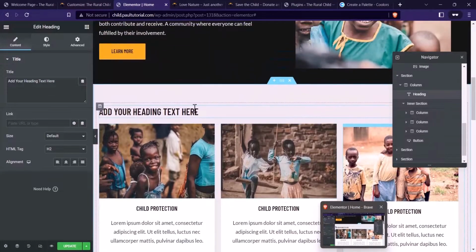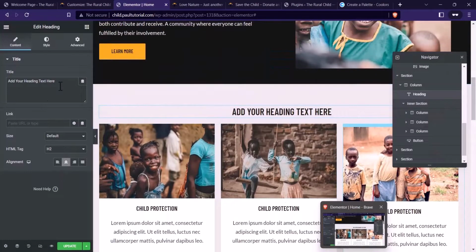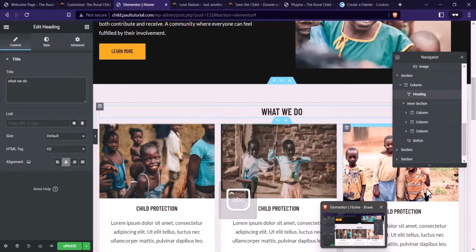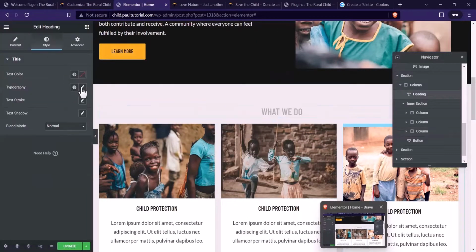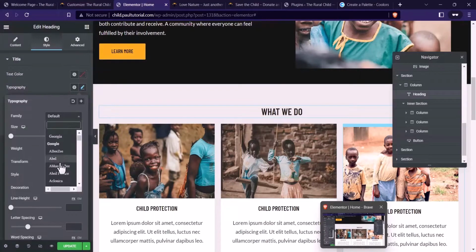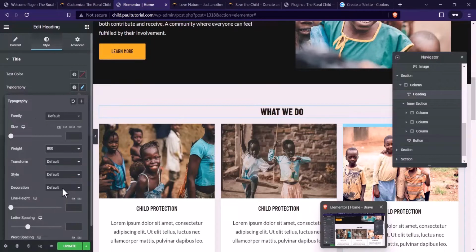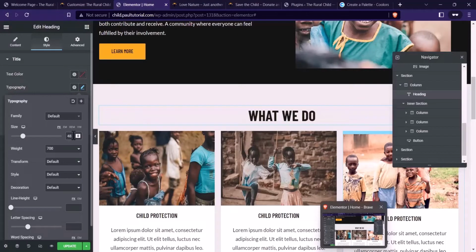So let me just centralize this and change this. I'll change this from semi-bold to bold. I think that's a bit of an overkill. Yeah, 700. So just change this to 56. No, 48. Let's change this to 36.